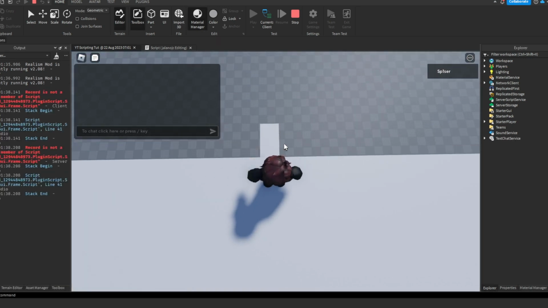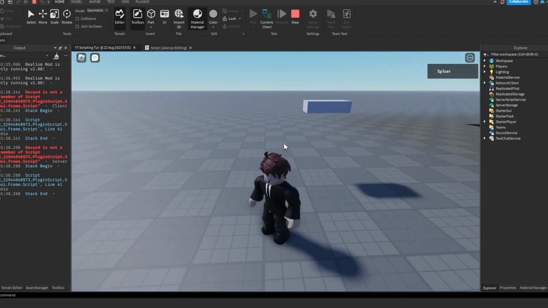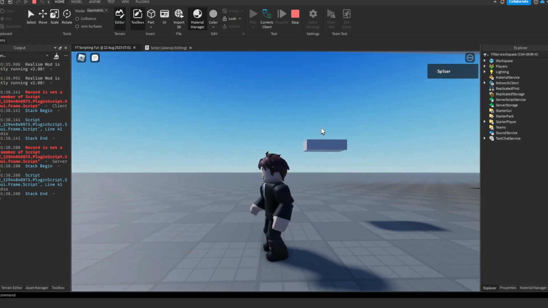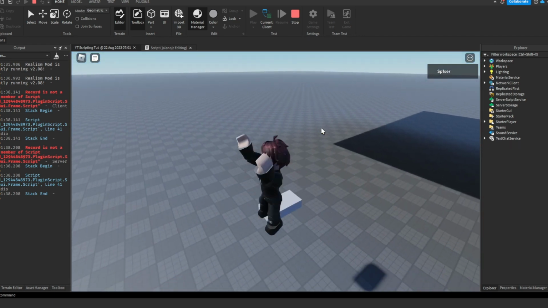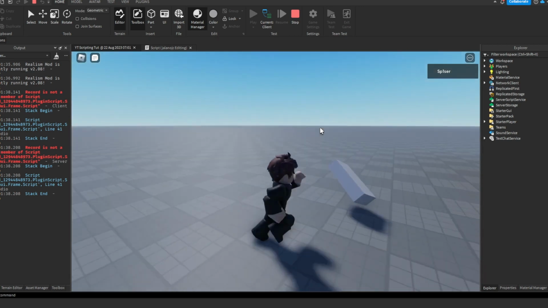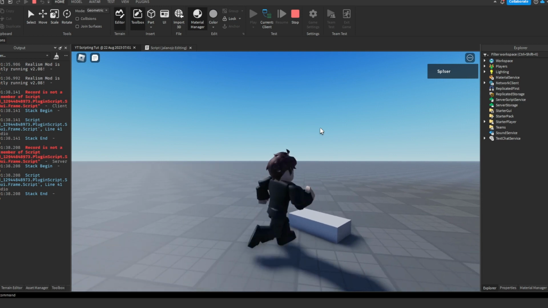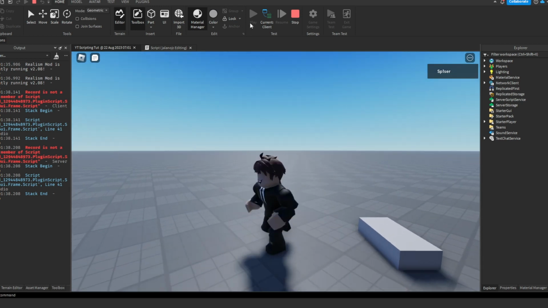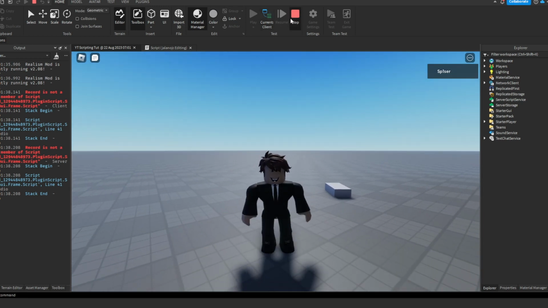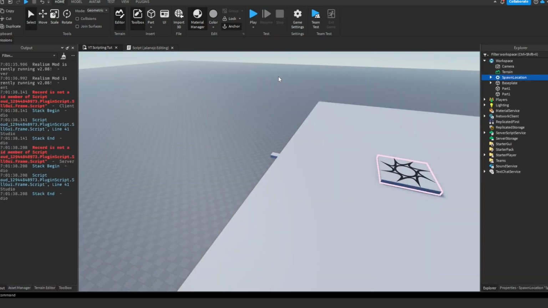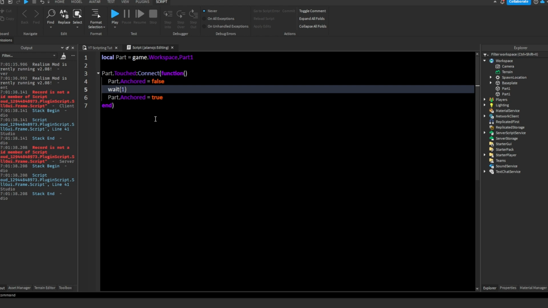So if I come over here and I fall on the part and then I jump off, yep, you saw how it falls, and now it's anchored again. If I step on it again, it becomes unanchored, then it's going to anchor itself again. So every time I step on it, it's going to unanchor itself, wait 1 second, and then re-anchor itself. And that happens every time I touch the part. So that's how you use built-in events.